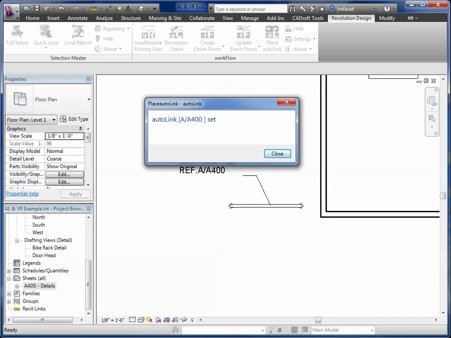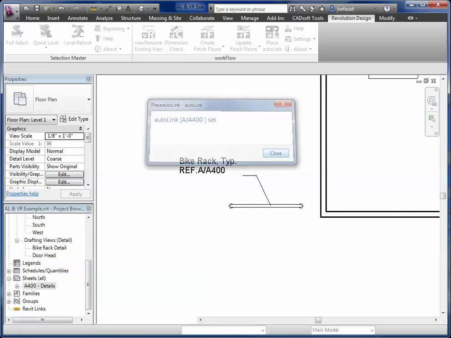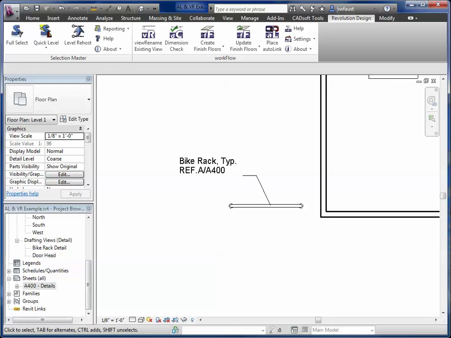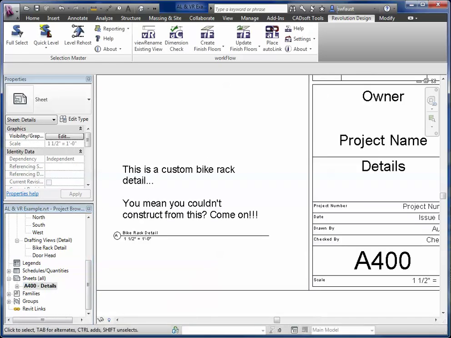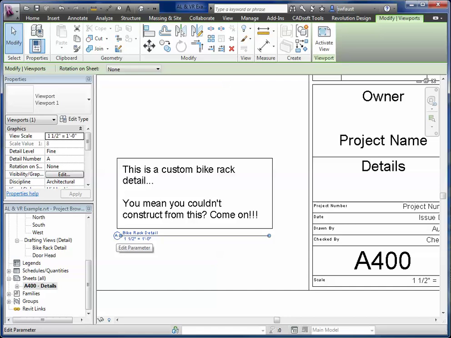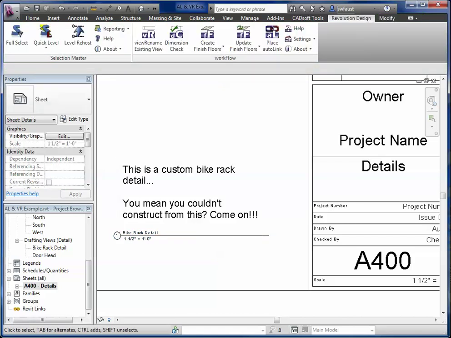There's also ways to turn this dialog off. I'll go through that when we go through the options, but for now this tells me that it's been set up. Okay, so now I've got this reference A400. So now, for whatever reason, maybe we decided we want to do 1, 2, 3 instead of ABCs to number our details, new firm standard or client standard, whatever. So I'm going to change this to detail 1.